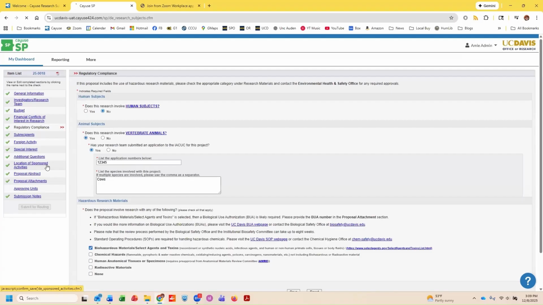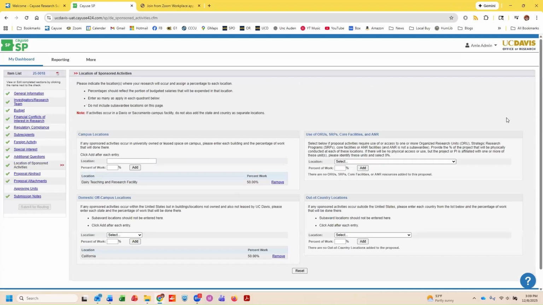Moving on down, location of sponsored activities. This is for UC Davis only. So if you have a subaward, you don't need to put the subaward's location of activity. And here you can see we have indicated that the campus location of the dairy teaching and research facility is 50% of the work, and then 50% is also going to be done at an offsite campus or off-campus location in California.